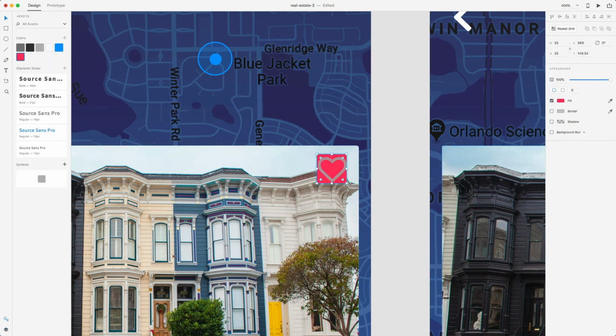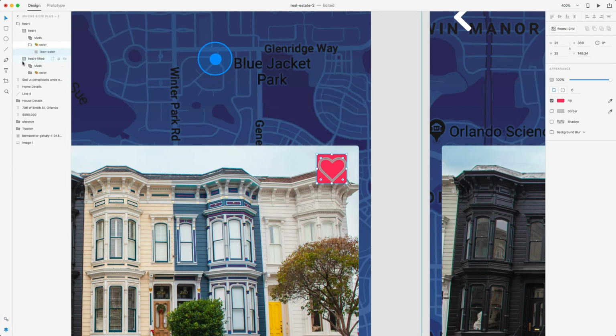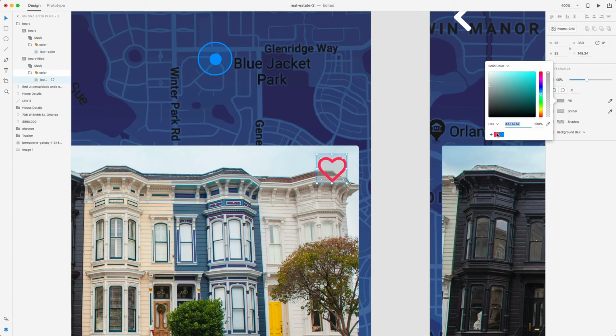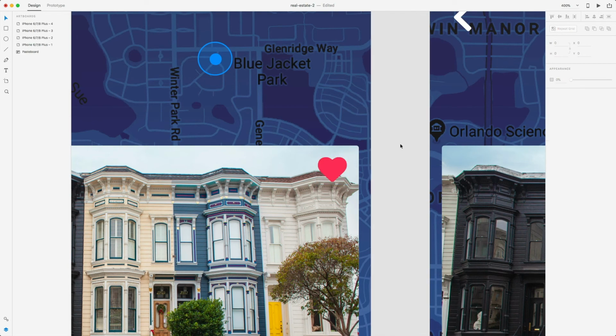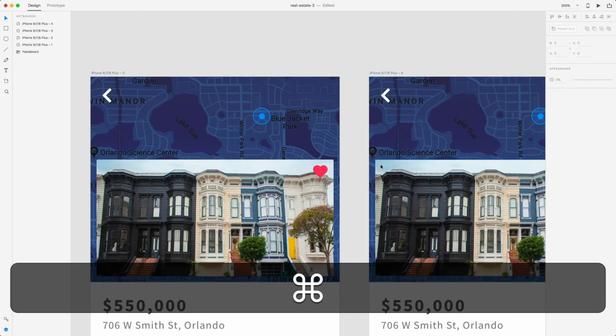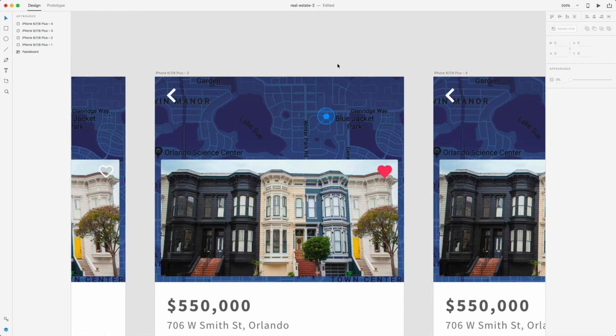And we can do the same. Let's go ahead and add this color to our palette, come back into this view here, come into heart filled and then to color and set that to this pink as well. And then we have to make sure that we set the opacity up to 100. So now we get this nice bright pink or red heart that shows that the user favorited or saved this location.